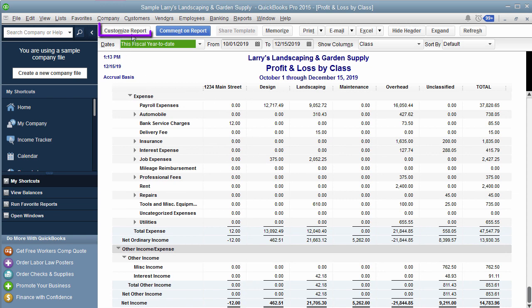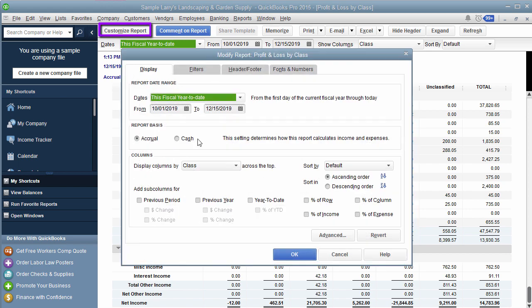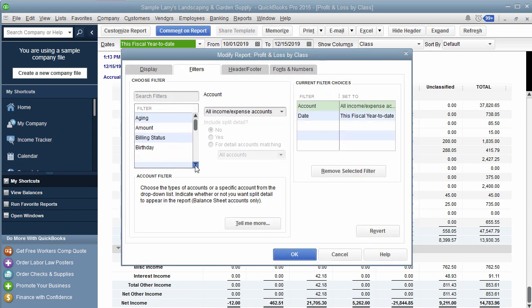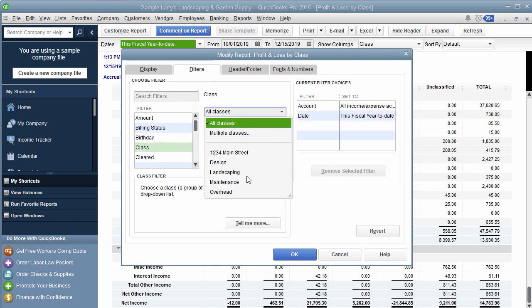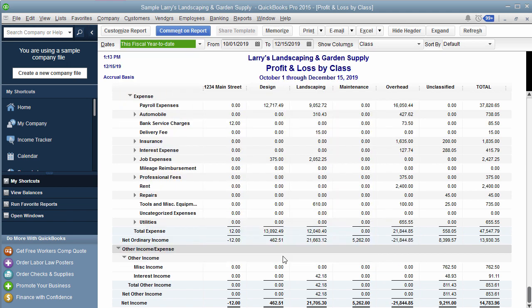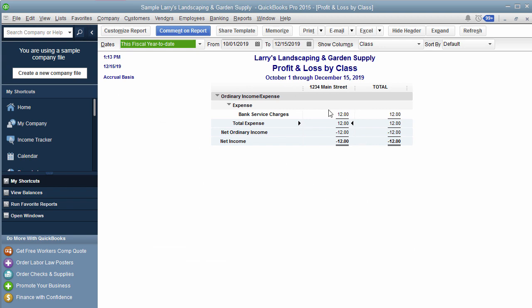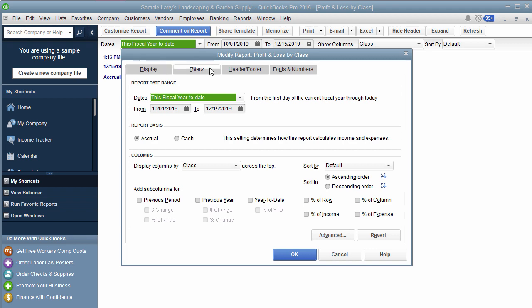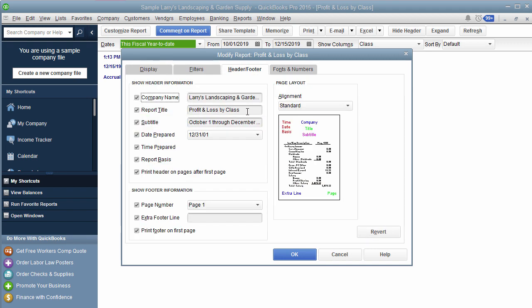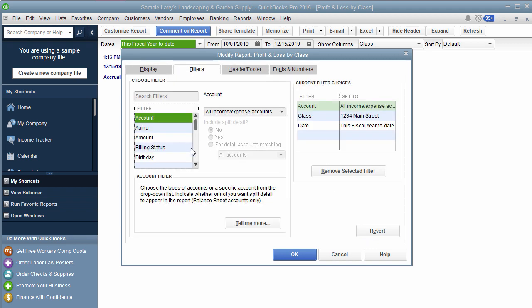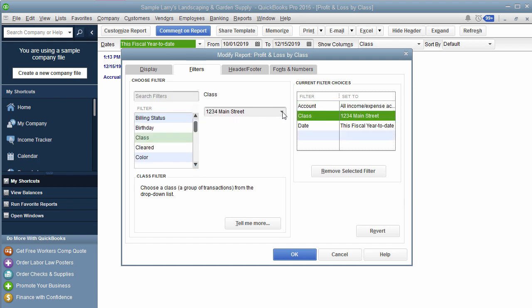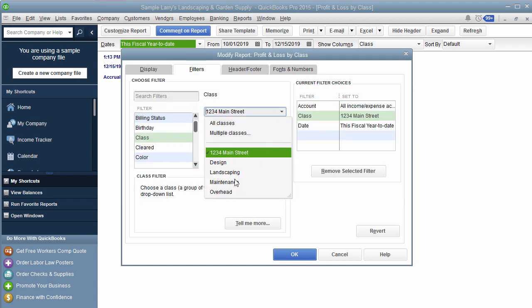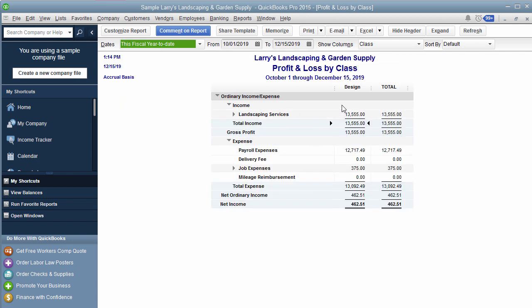Now here's a little trick. If you go under Customize Reports and you go under Filters, you can actually go down by class and select which class you want to show up. Click OK, and it will give you a P&L only with that class in it. You go back up to Customize. You could change your header and footer to say which class it's for if you want. And then you can go back over to your classes and decide multiple classes, just one or the other. And you can actually pull a P&L just by that.